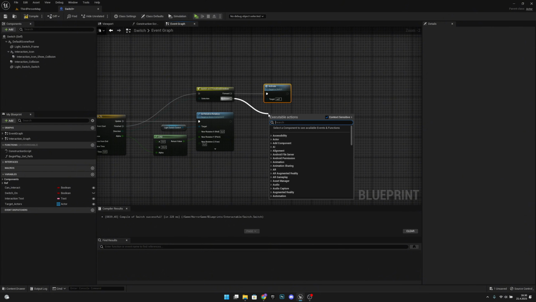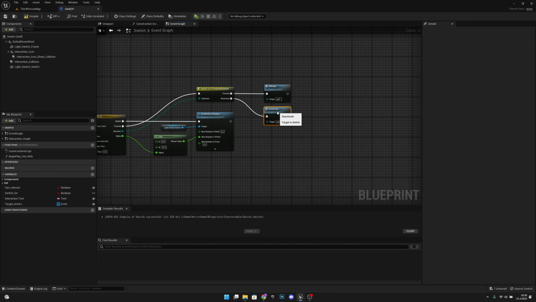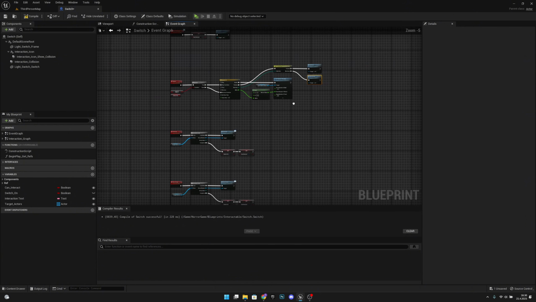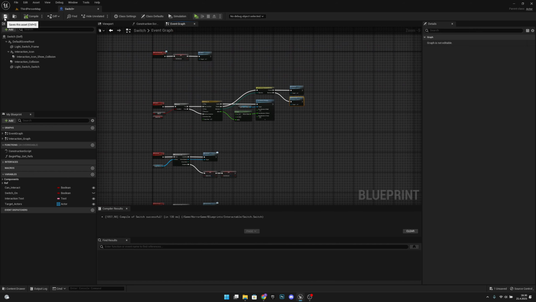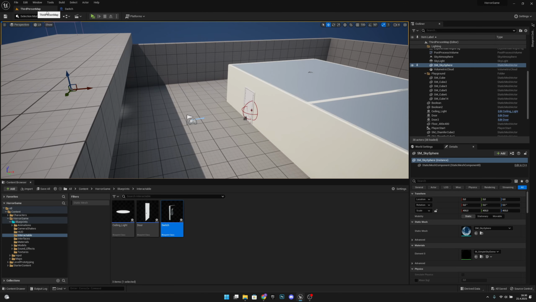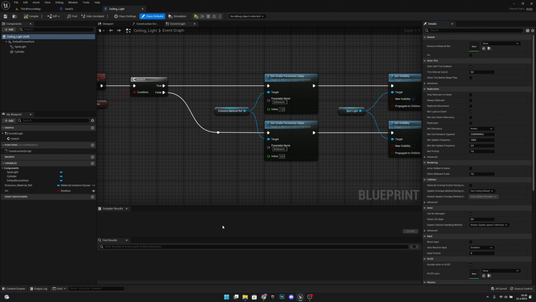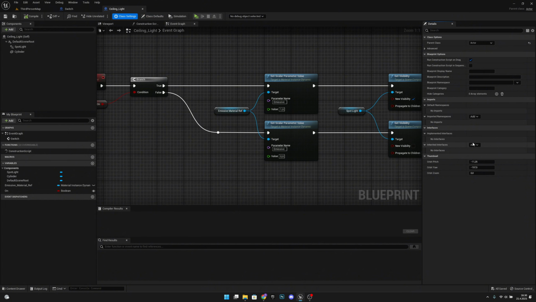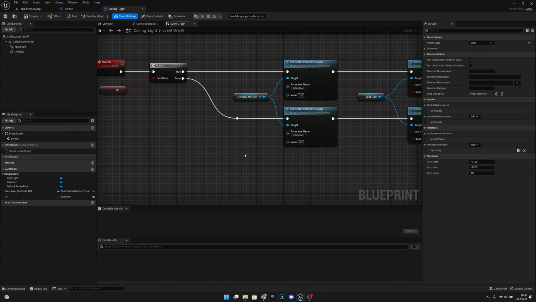And also here you want to call the deactivate function, not the electricity. Simple as that. So yeah, now let's compile, let's save, and let's go to third person map. Now we want to open the ceiling light because we want to add the interface here. So let's go to the class settings, and here on inherited interfaces, we want to search for the electricity. Okay, simple as that.